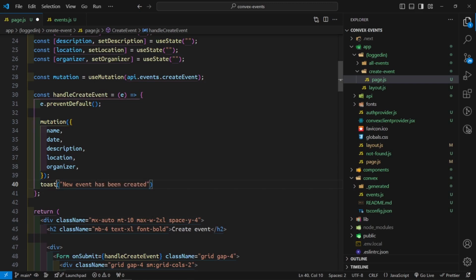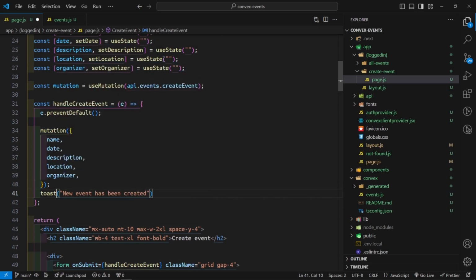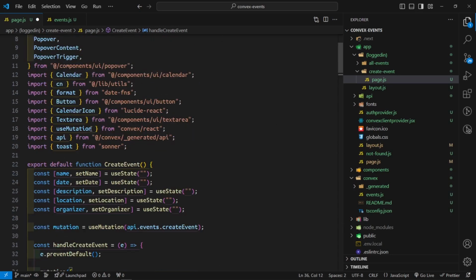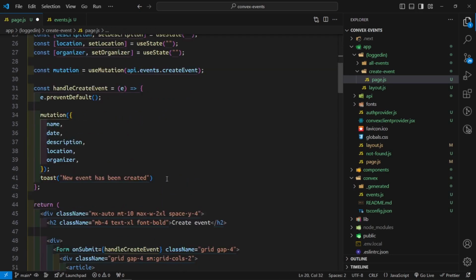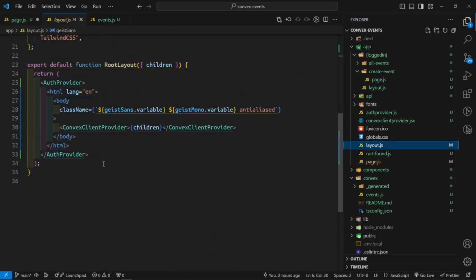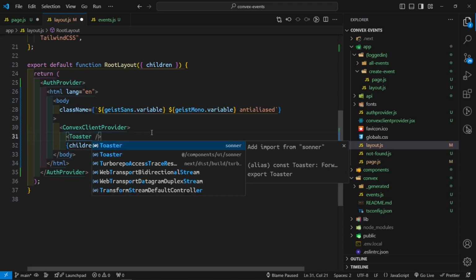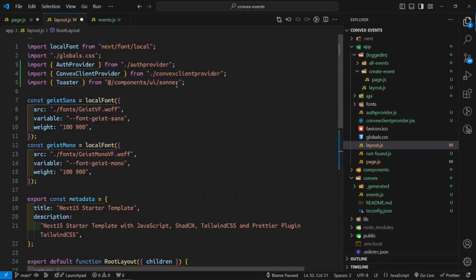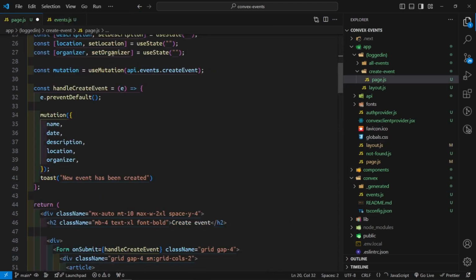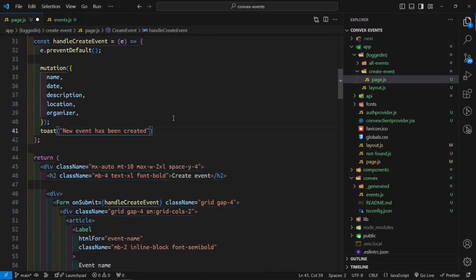Now the toast here is coming from Sonner, so import it from components UI sonner. Did I import it? Okay, there we go. So import toast from sonner. But it's not going to work, because we need to go into our app layout, and then right on top of this, we can add a component that is called Toaster, like so. So we need to add the Toaster component, and then of course import it from components UI sonner, not toaster.